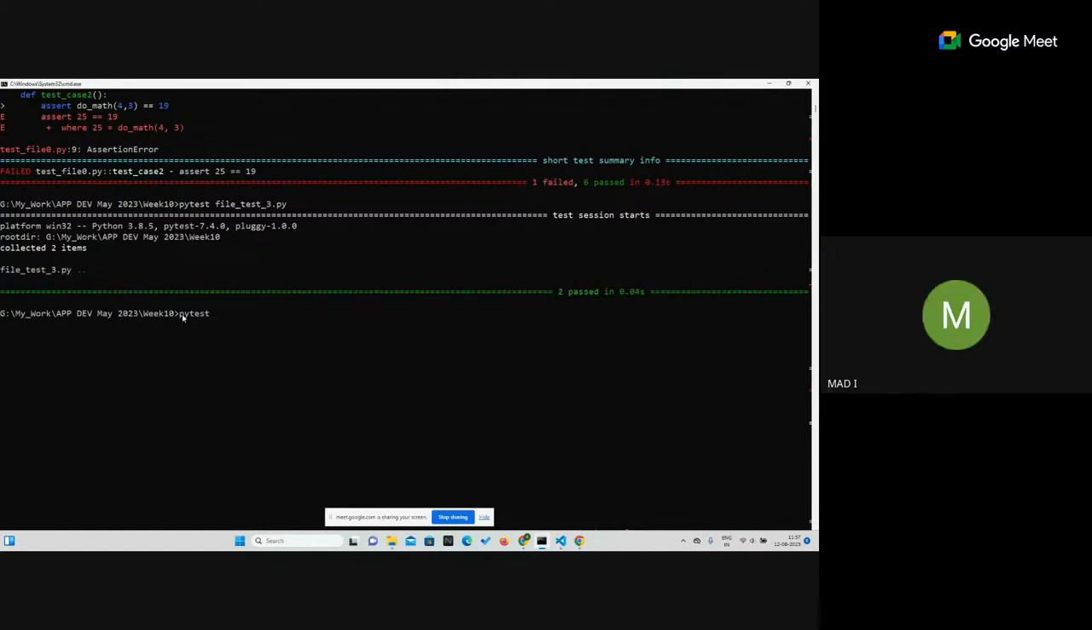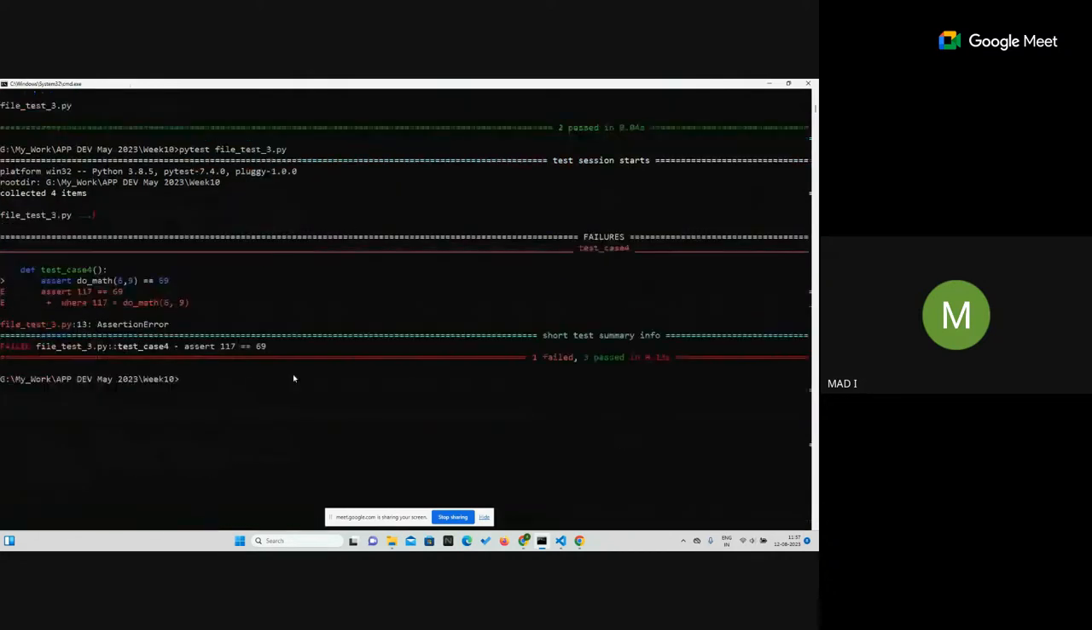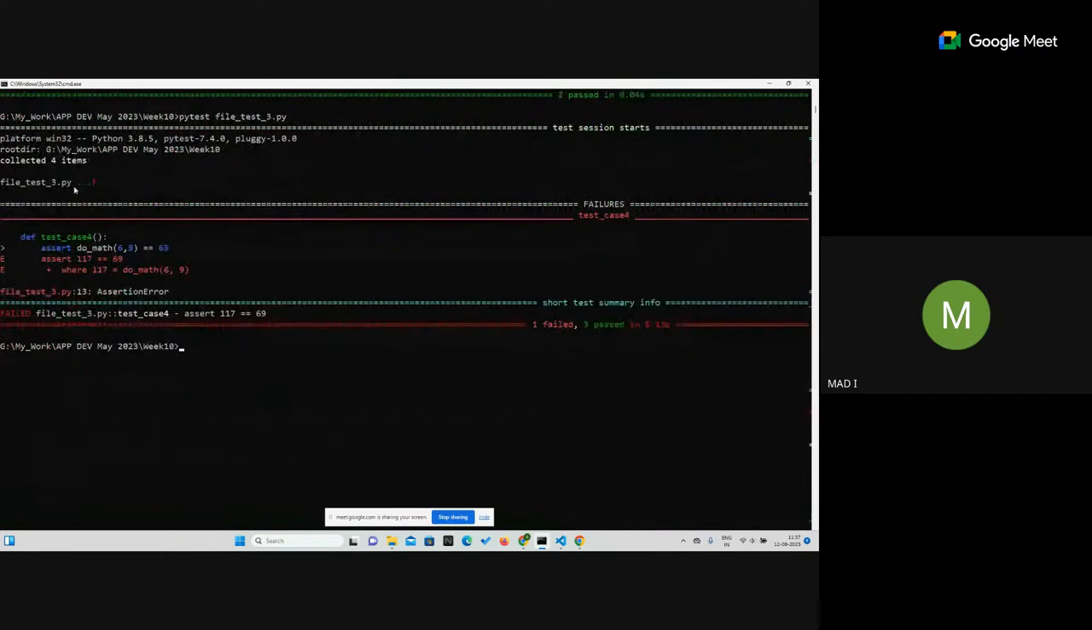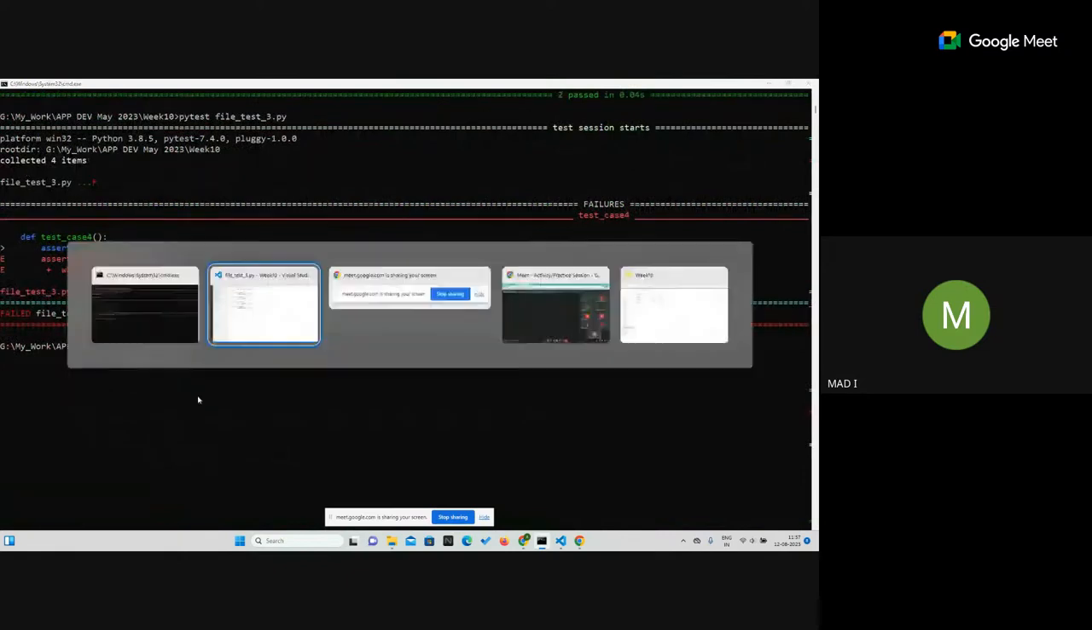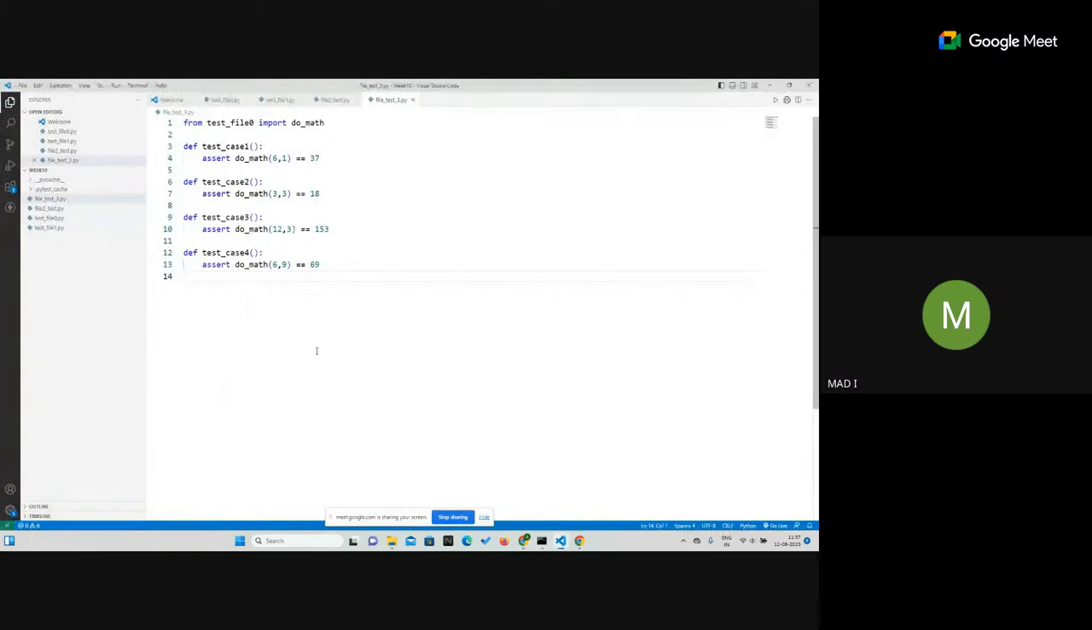So there was PyTest, then I wrote file underscore test underscore 3.py. That's all, right? I did not provide a function name. When I did this, it by itself collected 4 items, right? Now I wanted to make sure that only test case 2 and test case 3 get collected. Only these 2. So what will I do? This is where keywords come in.